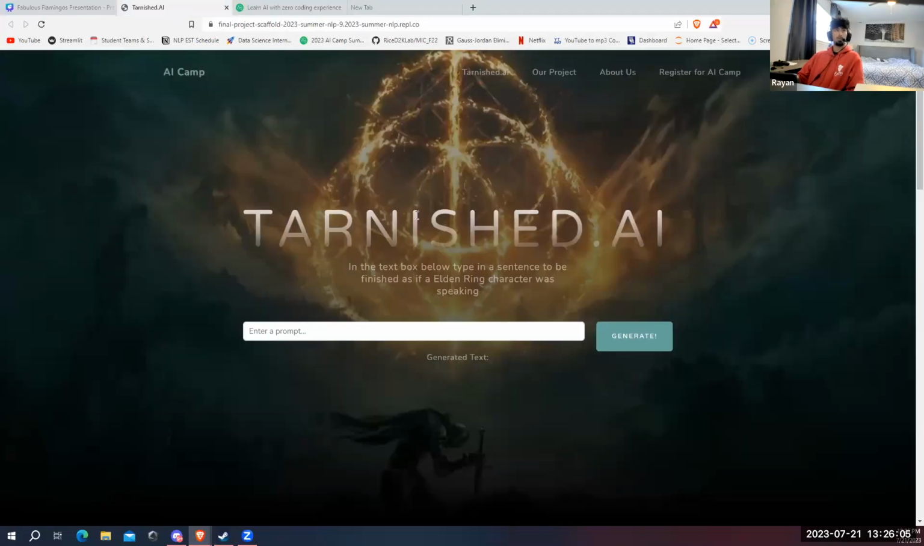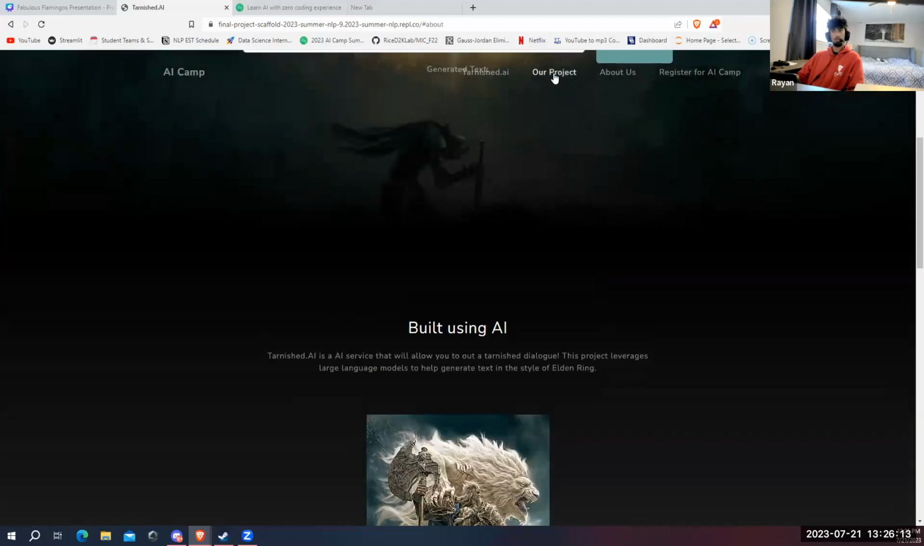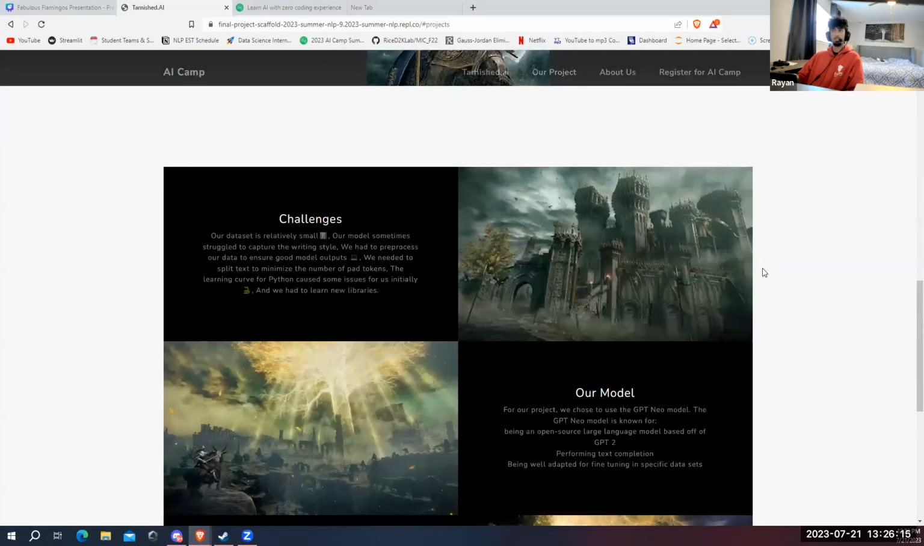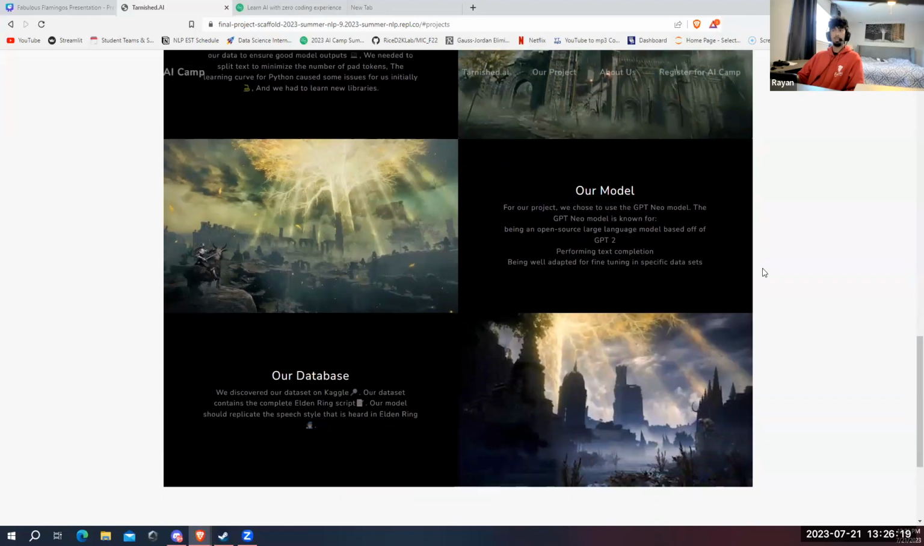If you head back on over and click Tarnished.ai, it brings you down to a little section that provides some insight into our AI and what it does. Then if you click on our project, it'll bring you down to a piece that contains some information such as our challenges, the model, and the dataset used, which we'll go over in a bit.